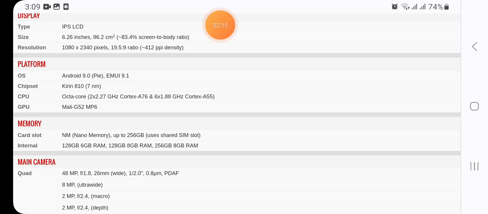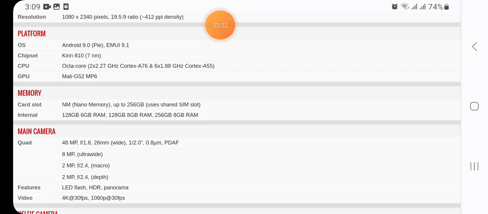Here we have in memory: card slot NM nano memory up to 256 GB, shared SIM slot, internal storage 128 GB with 6 GB RAM, 128 GB with 8 GB RAM, 256 GB with 8 GB RAM.